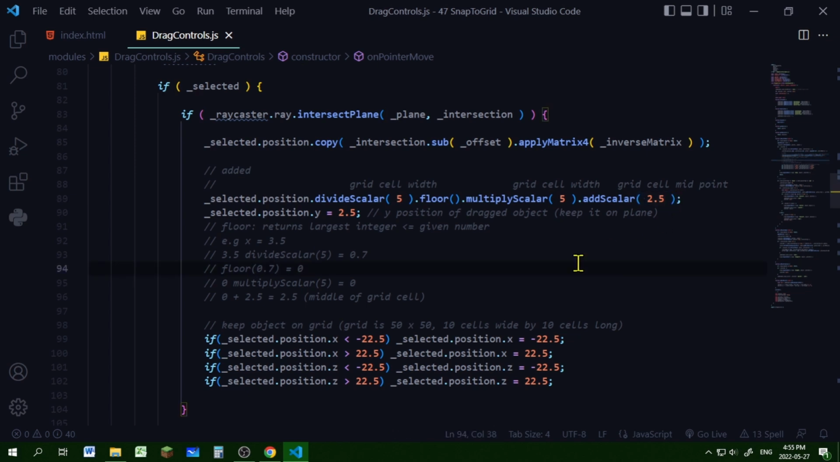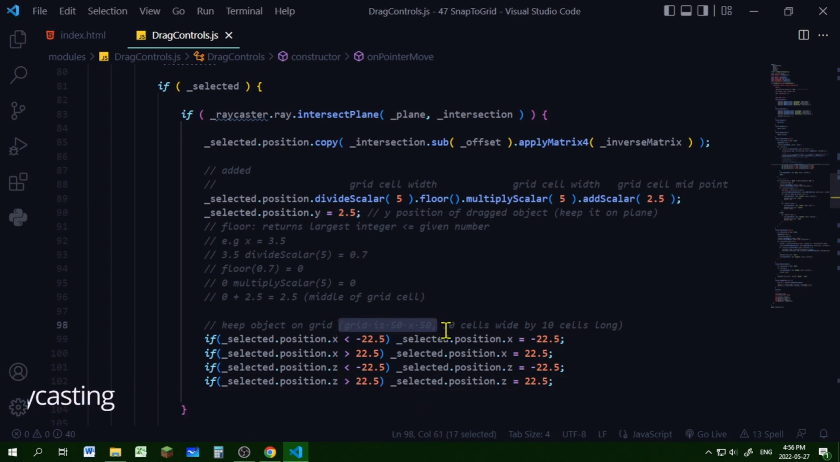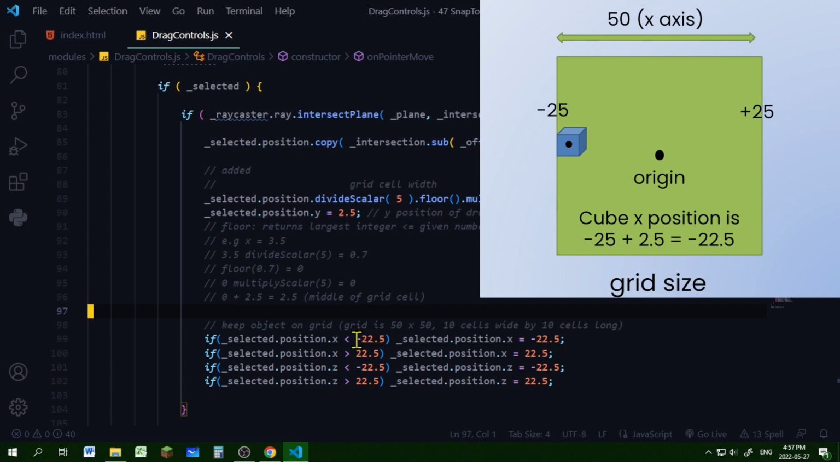Now I want to keep my cube along the ground, so I'm keeping the Y position of this cube at 2.5. So this value should be half the size of your cube. And now we need to keep the cube on the grid. So my grid size is 50 by 50. So the origin will be in the middle. That means the left-hand side will be minus 25 and the right-hand side will be plus 25. And on the Z axis, it'll be the same. Remember, the position of the cube is the midpoint of the cube. So I have to take 2.5 off the left and right sides and the front and back sides.